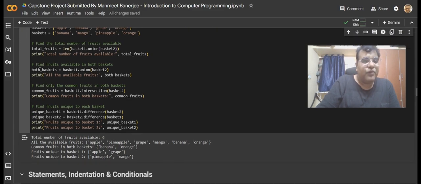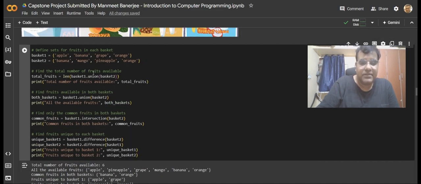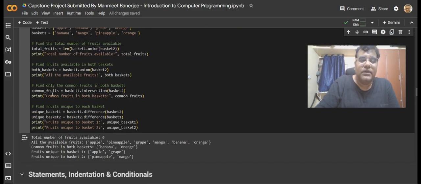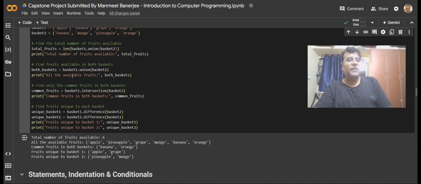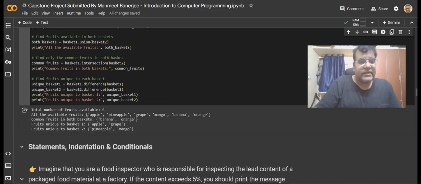All right. Now to find the fruits available in both baskets, I have given the container basket one union basket two. The first thing I have printed is the length, the total number of unique fruits. So we know that apple, banana, grape, orange, mango, pineapple are the total fruits. So six fruits are printed. Now the names of the fruits that are available in both baskets: we have used the union function. It will give the available fruits in both baskets and won't repeat. So it has given apple, pineapple, grape, mango, banana, orange.